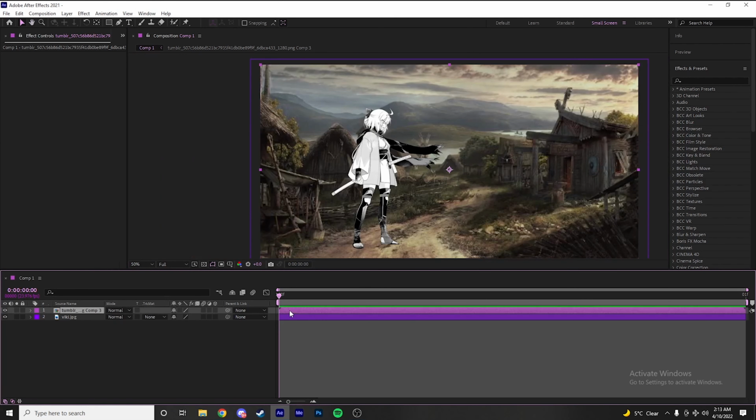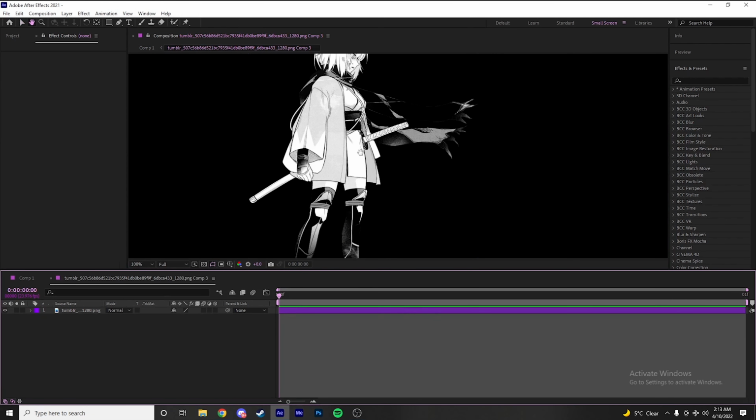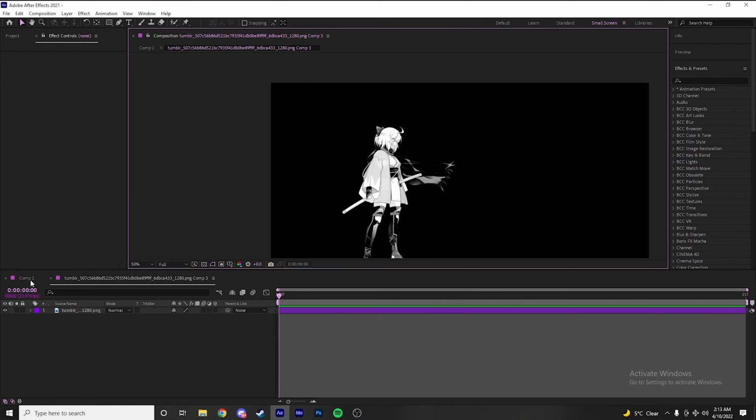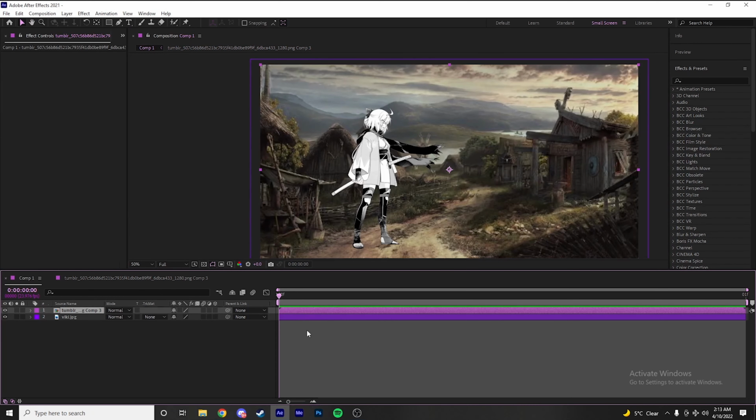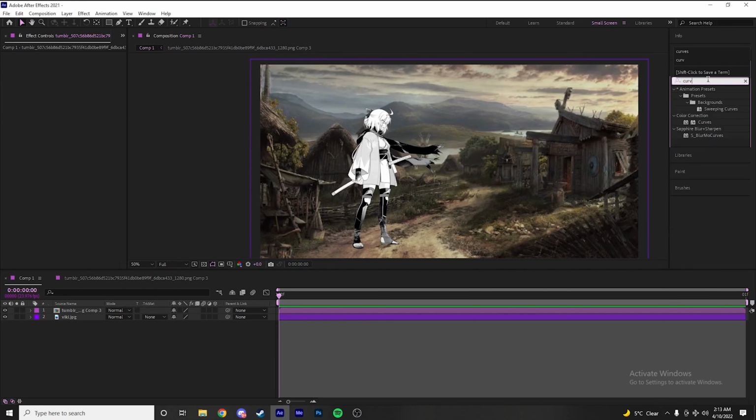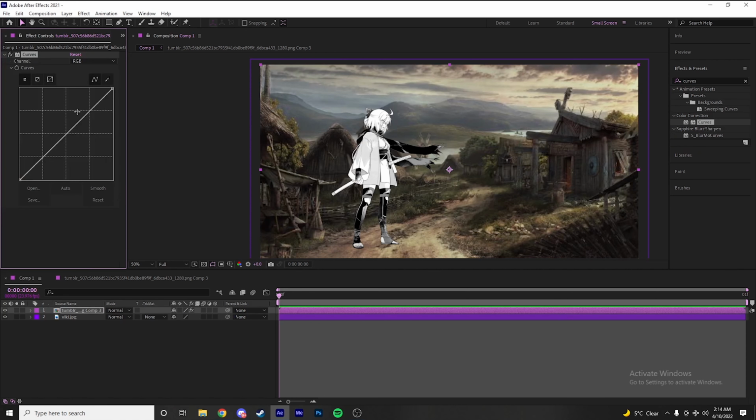First of all, start by making a mask of your character. Don't mind my mask. Then you're gonna want to pre-compose that mask, which I already did. After pre-composing, you're gonna want to add curves. Just put it on and start by adjusting the curves like this. Kind of make it darker.